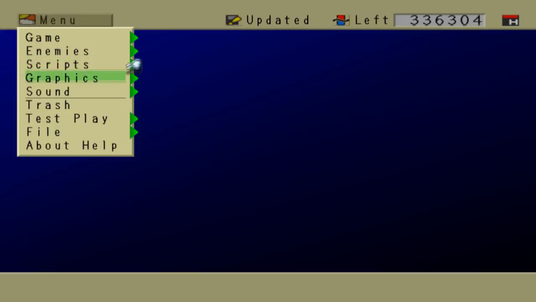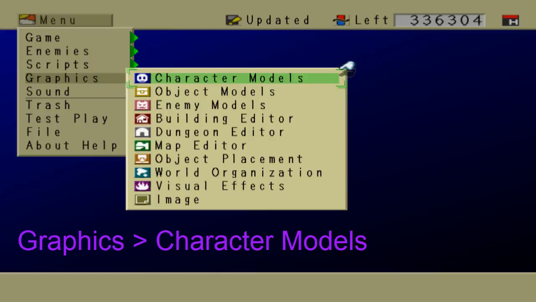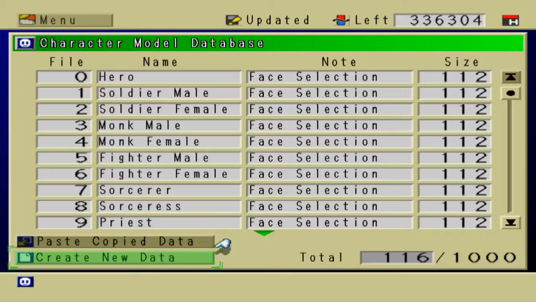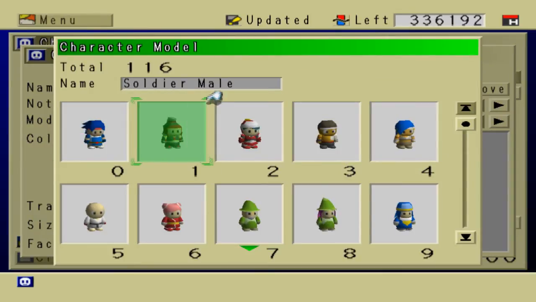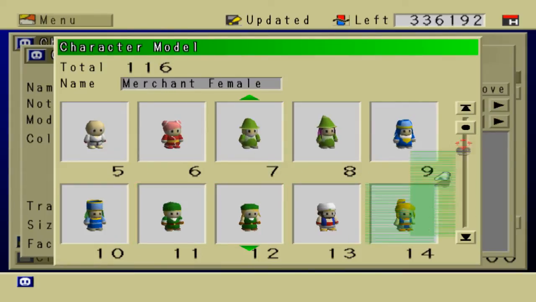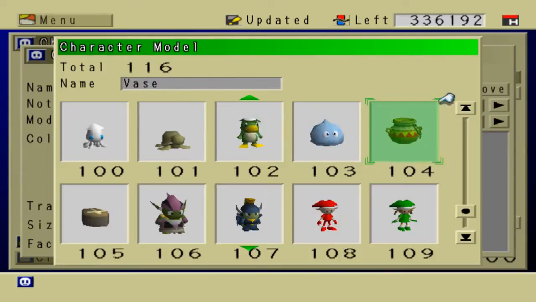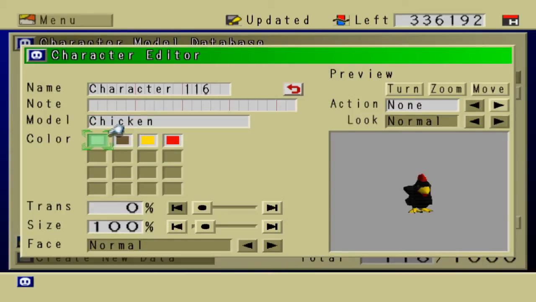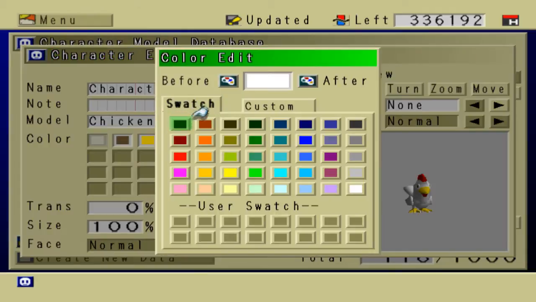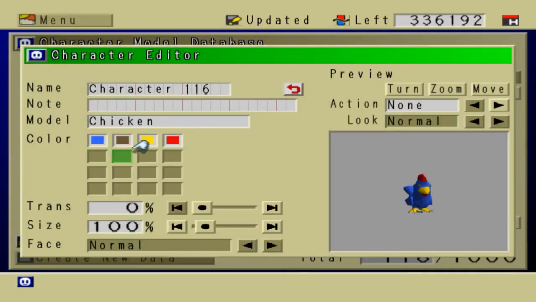So anyway, let's create our character. Go to Graphics, Character Models, and then at the bottom there you can see it says Create New Data. So let's press that. And then down here where it says Model, select a model of your choice. I think I'm going to go all the way down to the bottom and choose a chicken. And here you can edit the color of the chicken. So I'm going to change the color of the chicken to blue so that now we have a blue chicken.